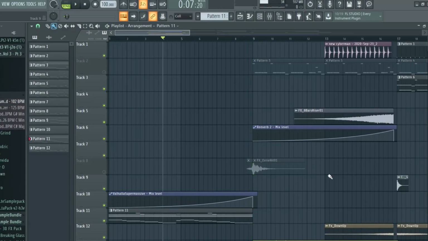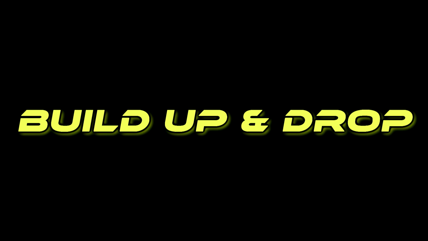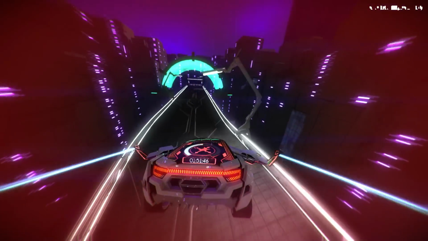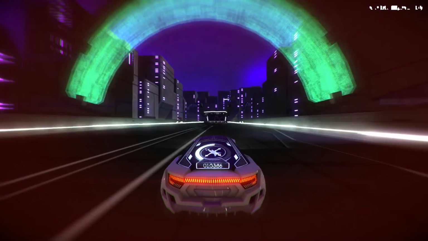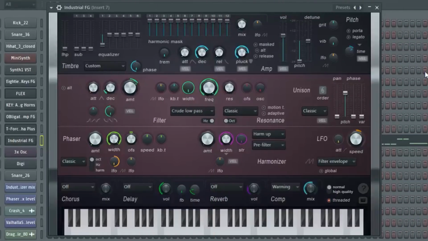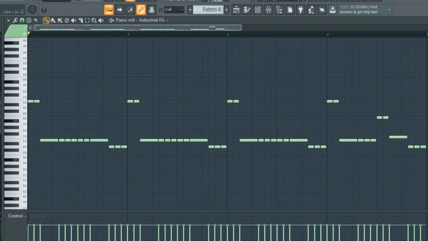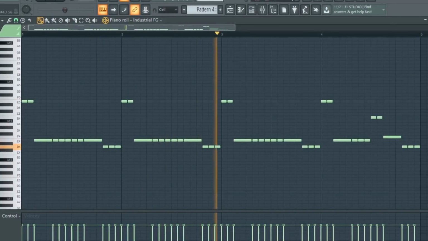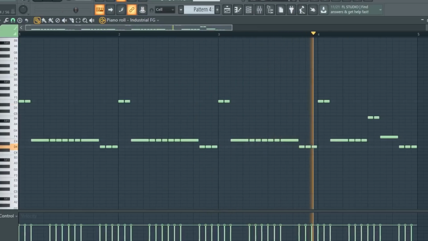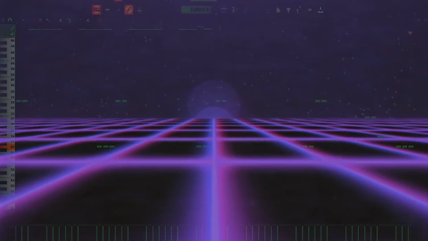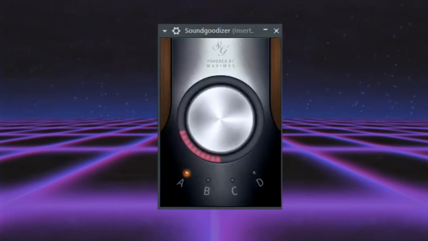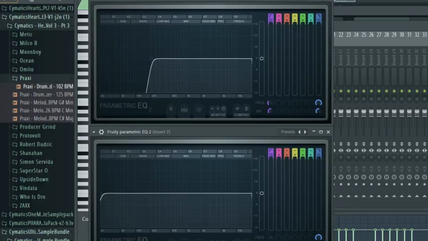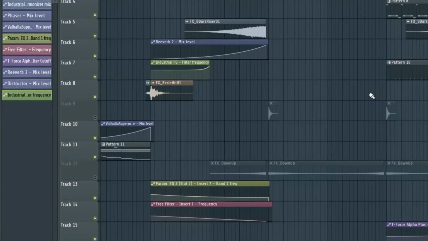This leads to the build-up and the drop section of the song. The main synth I'm using is more inspired by industrial music, utilizing heavy distortion and creating a harsh metallic sound with their synths. I'm using this preset from Harmless, aptly named Industrial. I used a few effects on this as well, using Soundgoodizer to amplify the sound and Destructor to add a little soft distortion. I also used a few EQs, filters, and reverbs and automated them to shape the sound in the build-up.